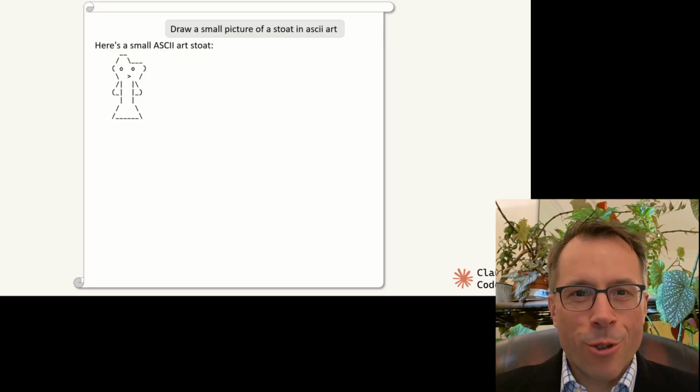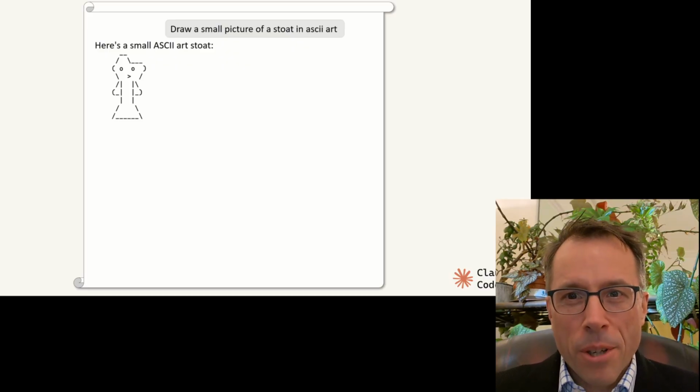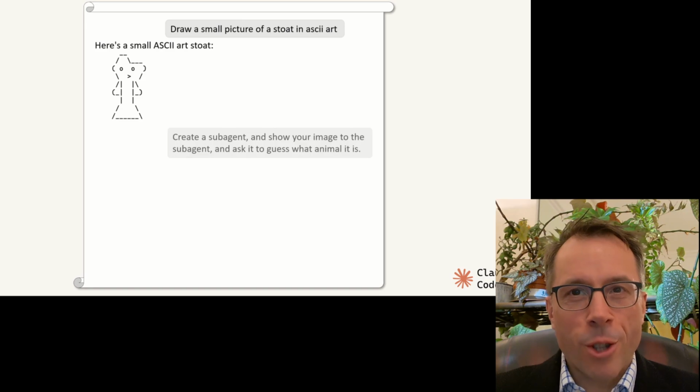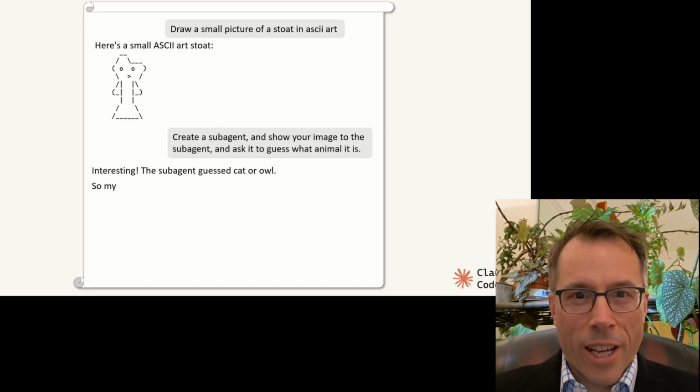Okay, it's a bit rubbish. If I asked the LLM what it had drawn, it'd tell me stoat because it knows what it was meant to draw. But if I ask it to show it to a sub-agent and ask the sub-agent for its honest opinion, now we get a proper answer.